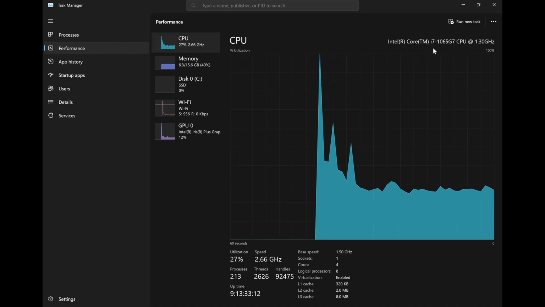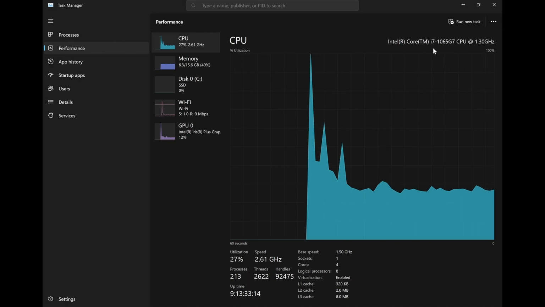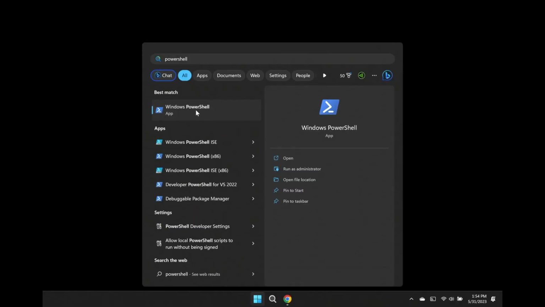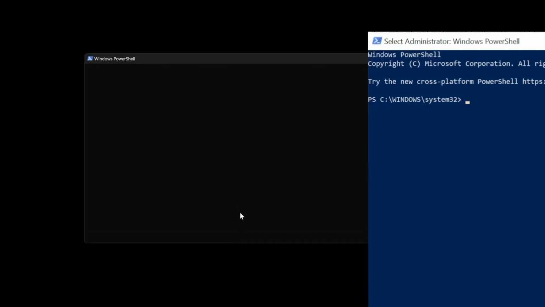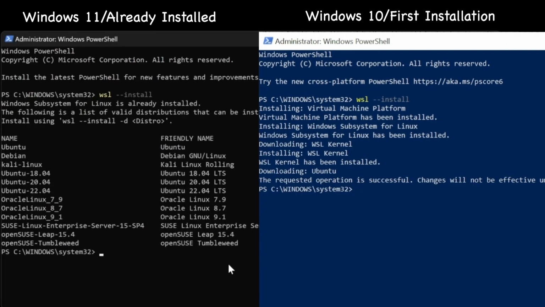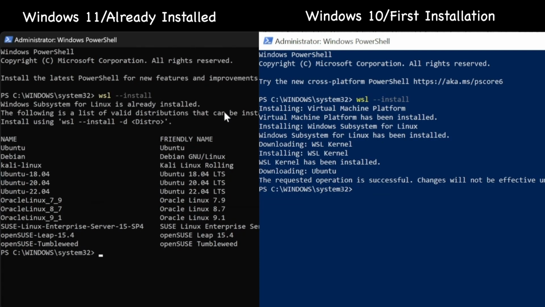Now we can move on to installing WSL. The great thing about Windows 10 and 11 is that WSL can now be installed with one command. Let's open PowerShell as administrator, allow it to make changes. Now we can install WSL just by running wsl --install. On my system, WSL is already installed. If you do not already have it, this will install WSL for you.